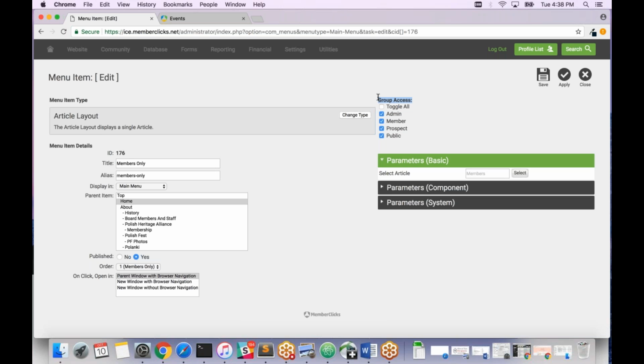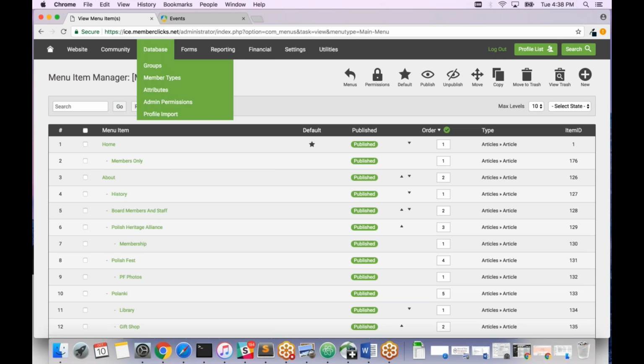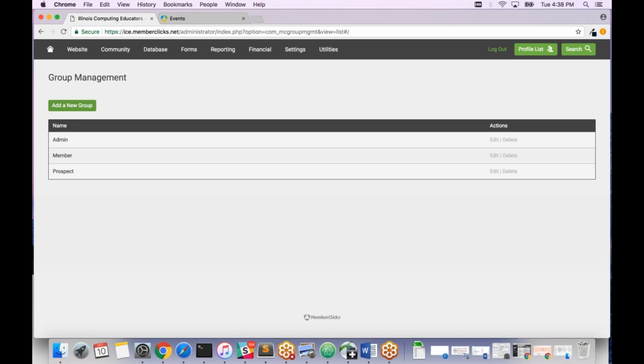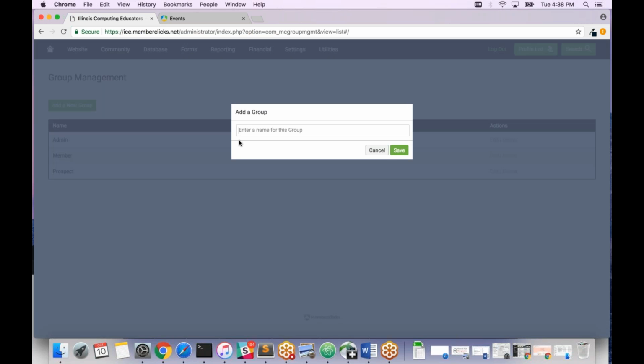So we can create additional groups on your back end, and I can do that by going to database, groups, and you can create additional groups in here. So what would you call that group that you're talking about? Did you say board? Governing board.